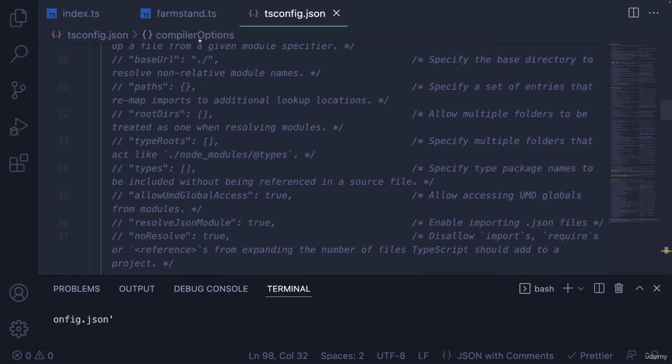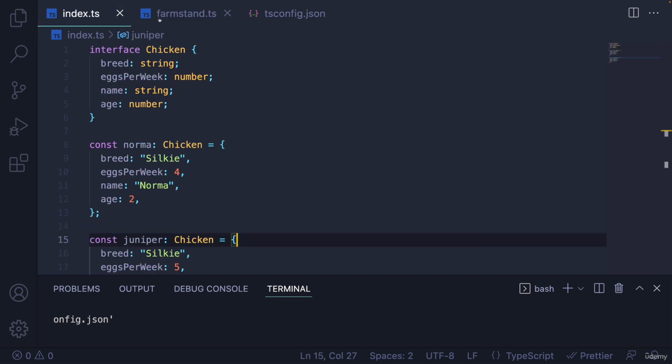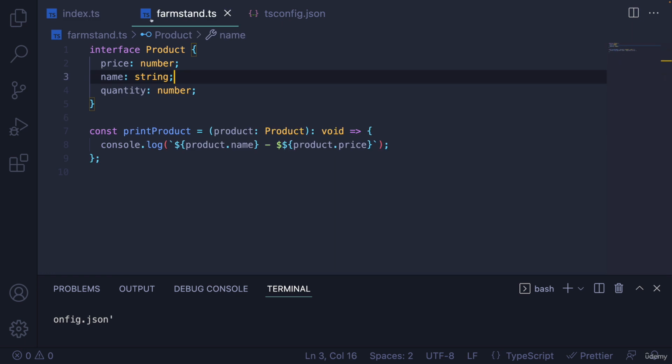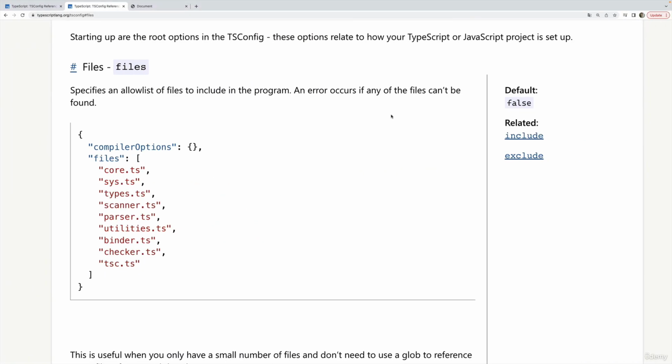And the first thing I want to talk about is actually how to tell TypeScript only a subset of files that we want it to compile. Maybe we don't want it to touch every single file that we create. This will be quick, but I just want to show you an example of this. There's a couple of options, and the first one is to use an option called files.